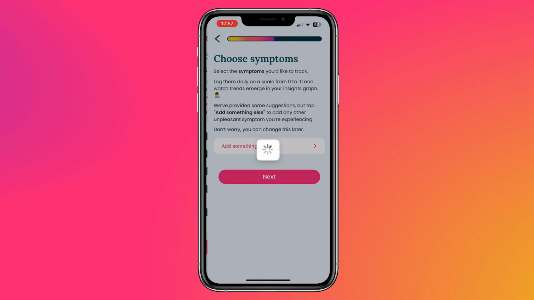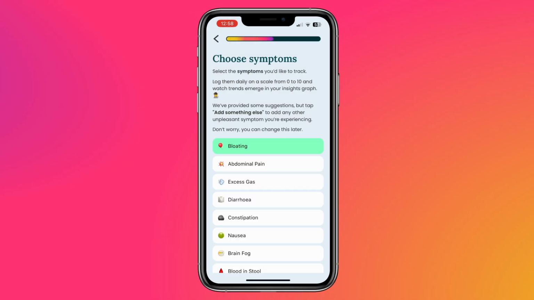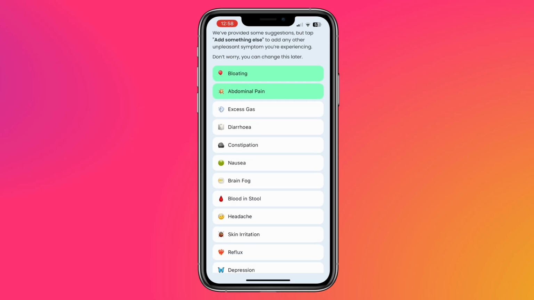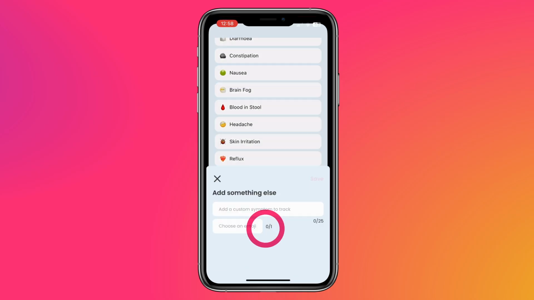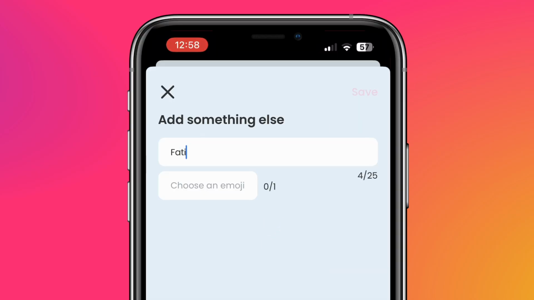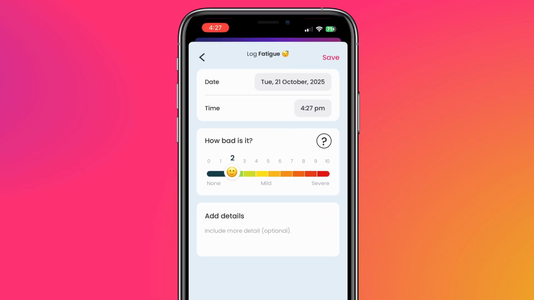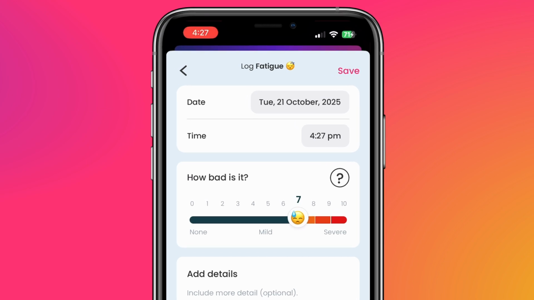Tap Make It Yours to choose what you want to track. Start with symptoms. Pick anything that you're experiencing or hit Add Something Else to make something custom, like fatigue. And don't forget to give your custom symptom an emoji and hit save. All symptoms, even the custom ones, will have a scale attached to them so that you can log how mild or severe they are at different points in the day.